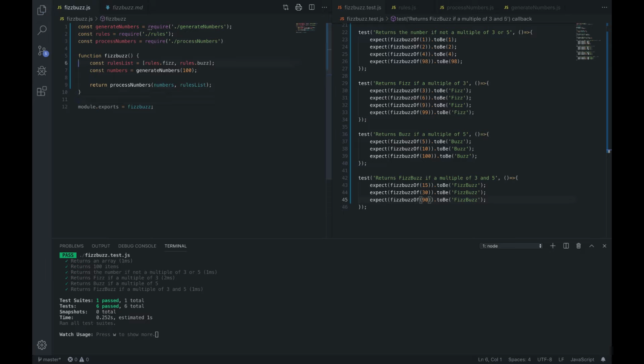So now we have Fizzbuzz. Basically it means we are applying the rule fizz and the rule buzz to our generated numbers and returning. So this is much less code to understand. Obviously, if you want to understand what everything is doing, you have to dig in. But if our names are good, so generate numbers, I would expect this to generate 100 numbers. Process numbers. Maybe this could be a better name.